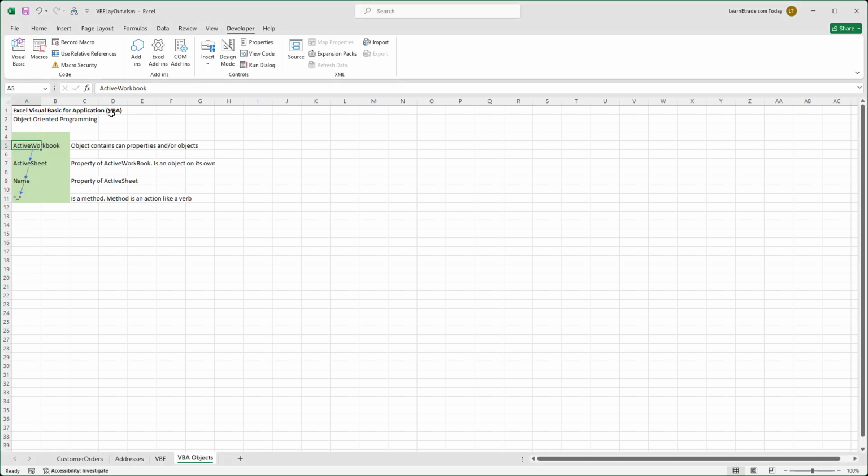Excel Visual Basic for Applications is an object-oriented programming language. What it does is that it relies on objects. So this active workbook that we're looking at right now contains 4 sheets. And the sheets are objects of the active workbook, and they are also considered to be properties of the active workbook. So the active sheet here is a property of the active workbook.